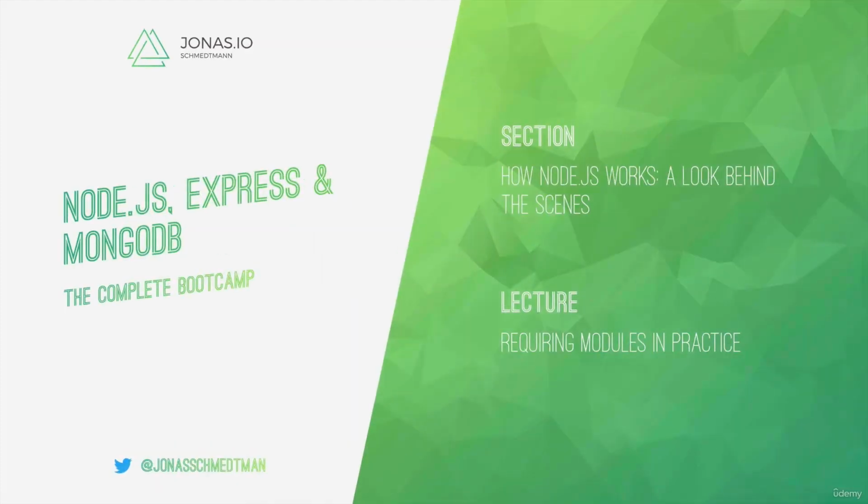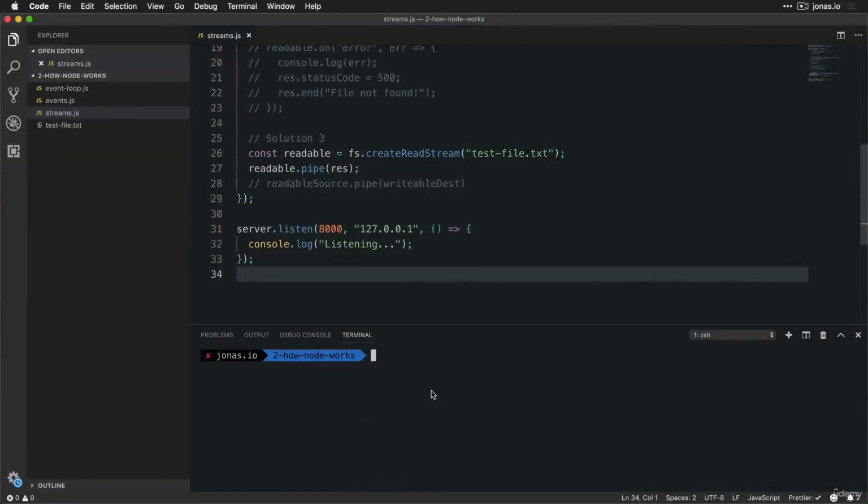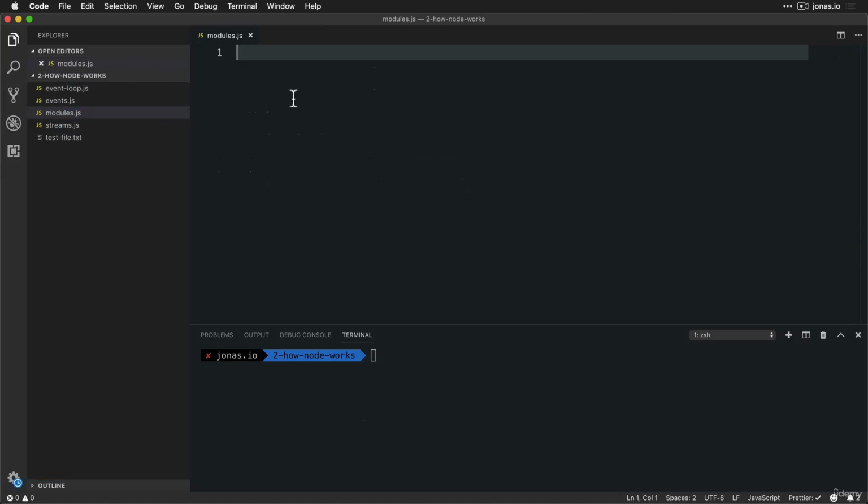In this lecture, I want to show you a couple of different things involving modules. And I want to start by basically proving to you that Node does in fact wrap the code in our modules into a wrapper function, like I showed you in the last lecture. So let's create a new file again, modules.js, and that's modules like this.